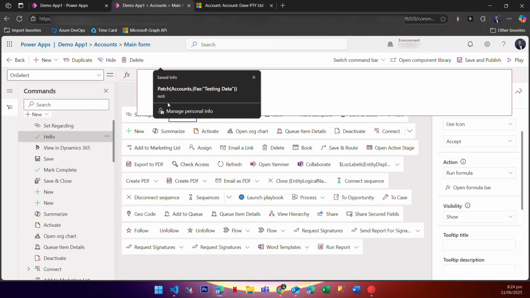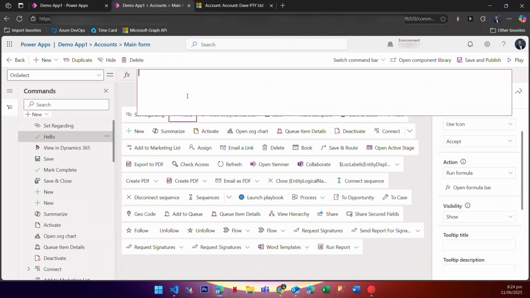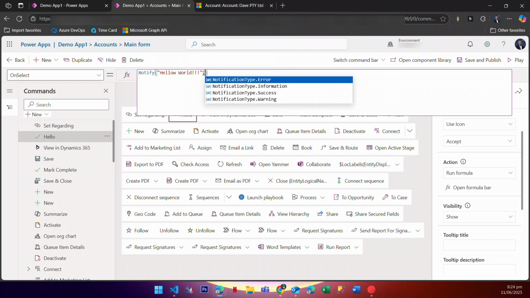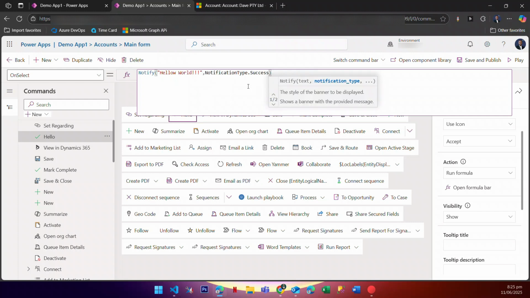Alright, now let's start typing our formula. I remember I said we want to get a notification once you click the button. So we'll say Notify, open and close bracket. Then inside here, you can see this IntelliSense giving you a suggestion that you need to input your text. So I want to say hello world with some exclamation, and then a comma, and then I'm going to say this is a success notification type. Basically that's it, you're done.